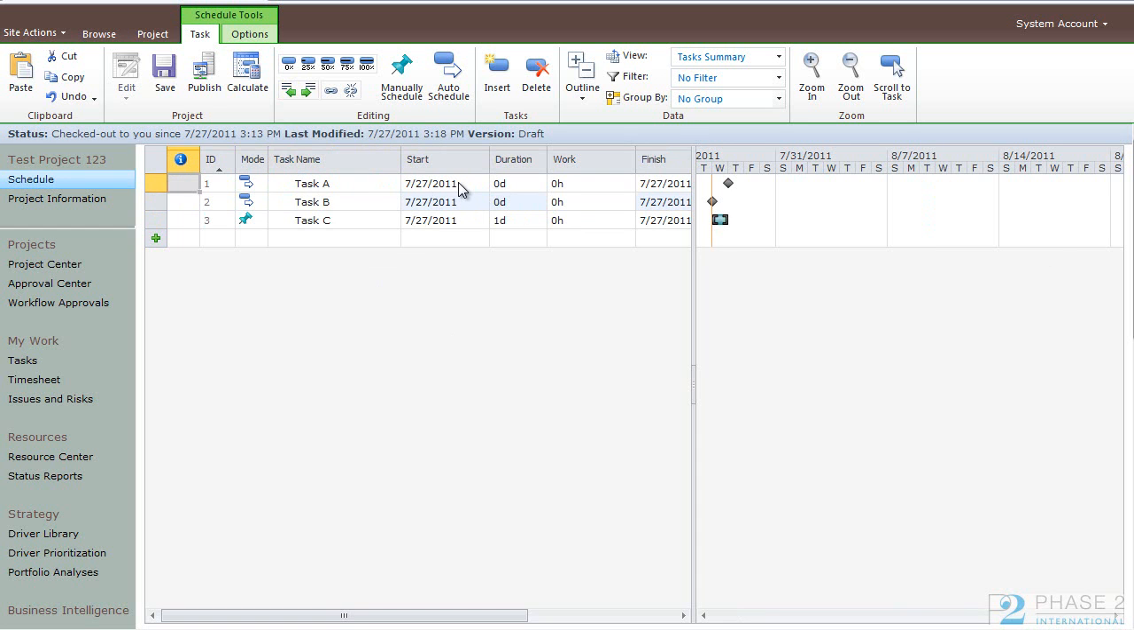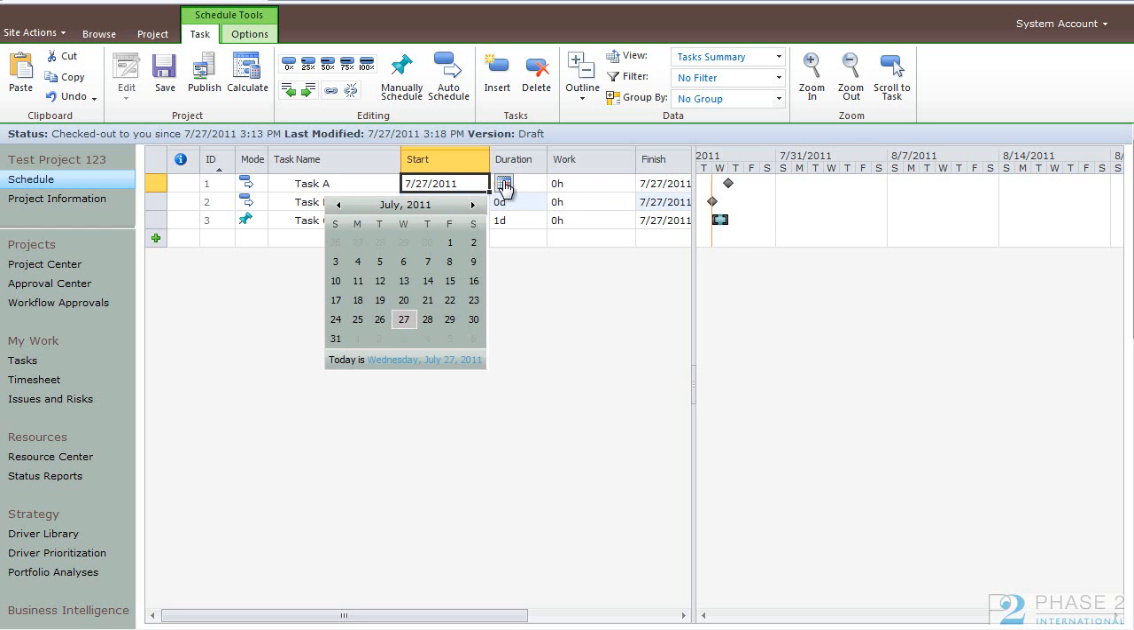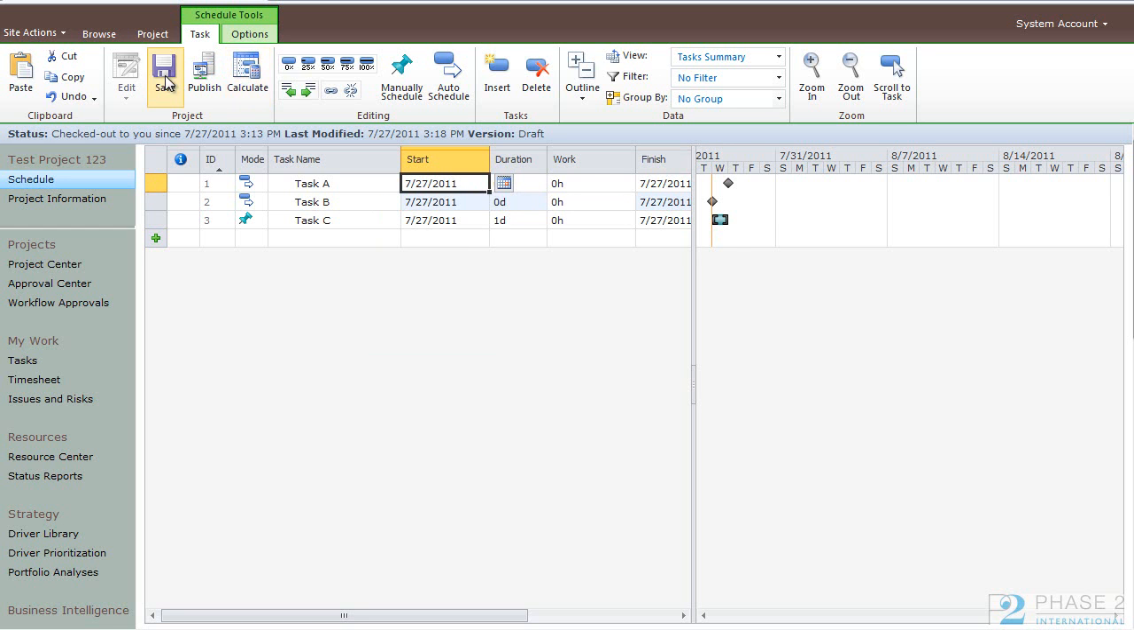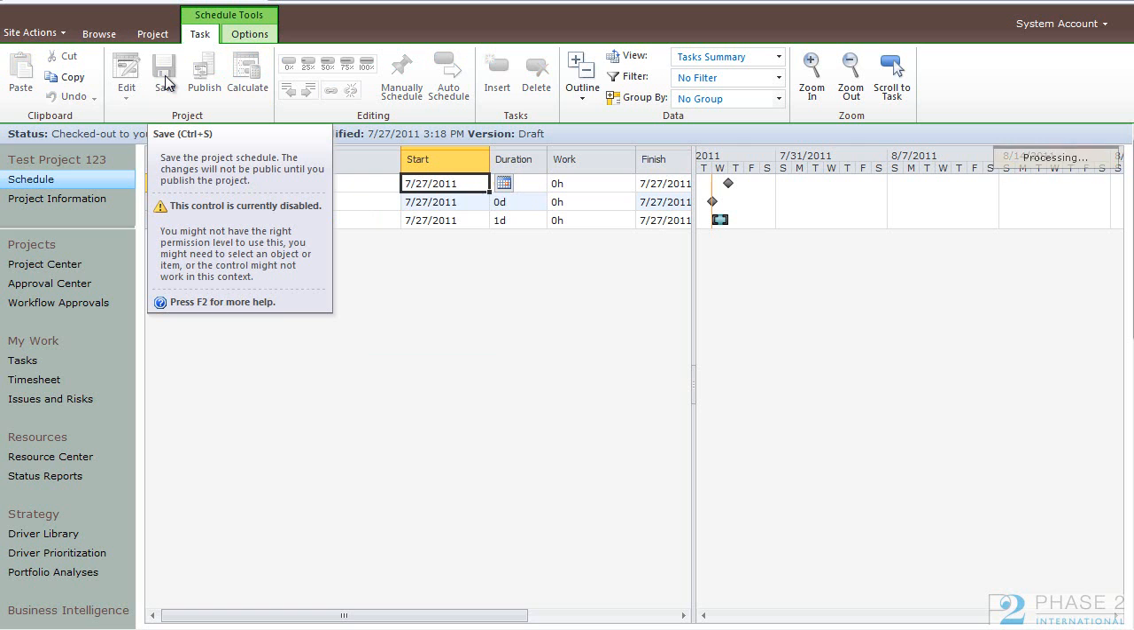And now you can go ahead and create some start and finish dates for your tasks. Simply click on the field that you wish to set. You can click on the calendar icon that pops up, or you can type the date in manually if you choose to. So we'll go ahead and save this project. We'll go about creating a resource pool so that we can add some resources to this project.